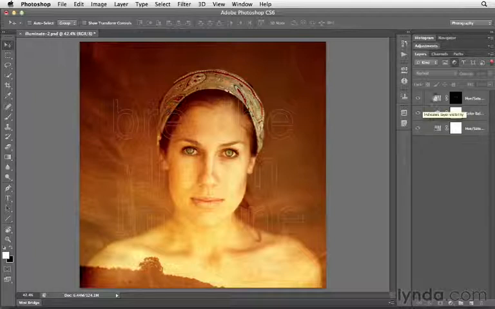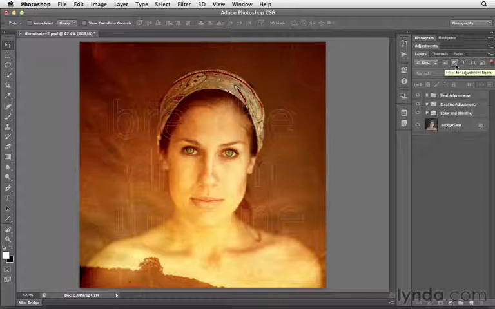So as you can see, you have a lot of control when it comes to filtering. You can also filter based on kind or name or other criteria as well.